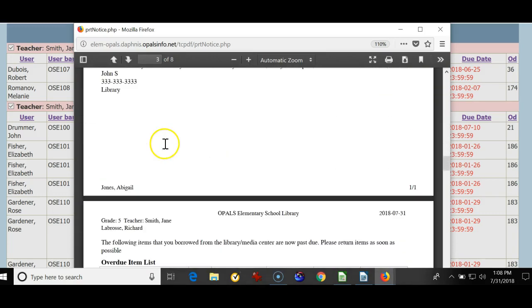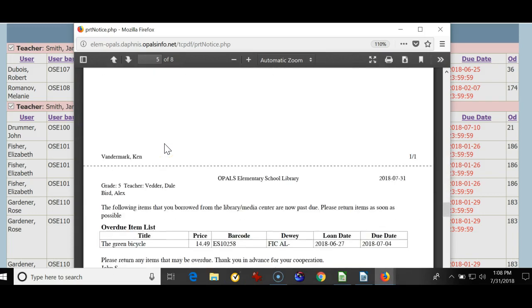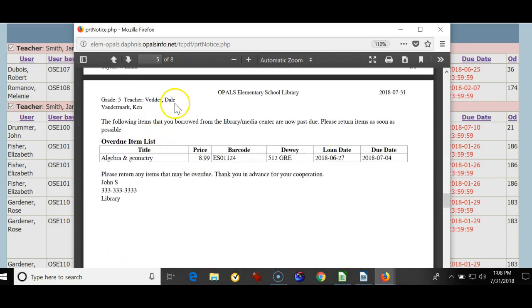Okay? And if I keep going, now we're into another teacher, Mr. Vetter. And it's showing the note, the item, the price, the barcode, the due, call number, the loan date, and the due date.